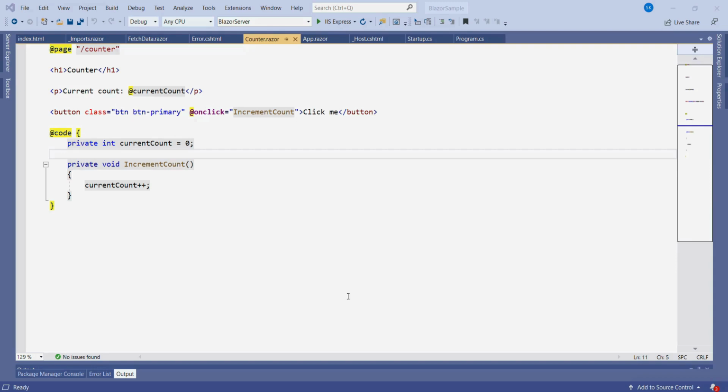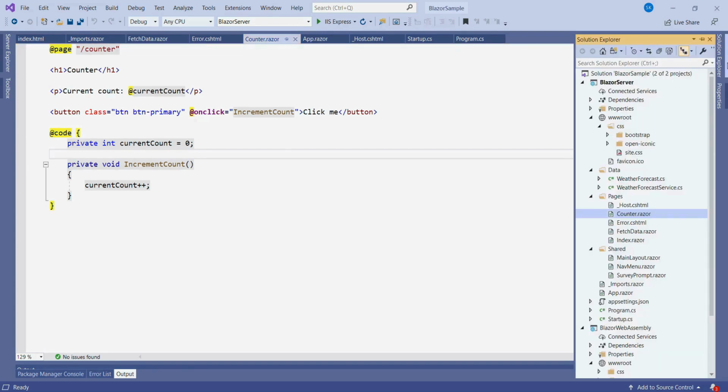Today we will discuss how to separate this HTML code from the C# code. As we all know, Blazor is a component-based application. So there are different types of components, and we can nest one component inside another component, as I have shown you in the previous video.